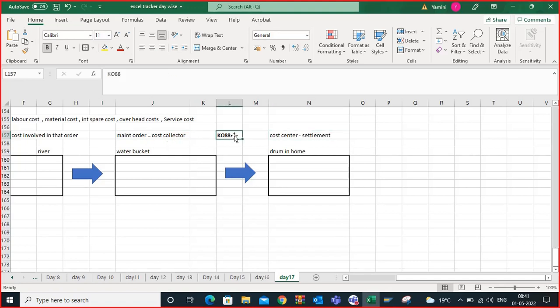If you don't do the settlement, what will happen? The cost will remain in the maintenance order only. It won't hit the respective cost center. At the end of the year or at the end of the quarter, if no one does the settlement of all the maintenance orders, then the cost center will not even show how much cost has been there in that cost center.